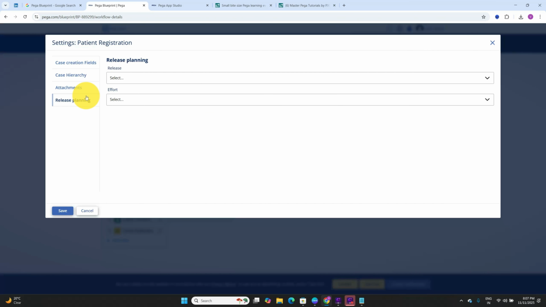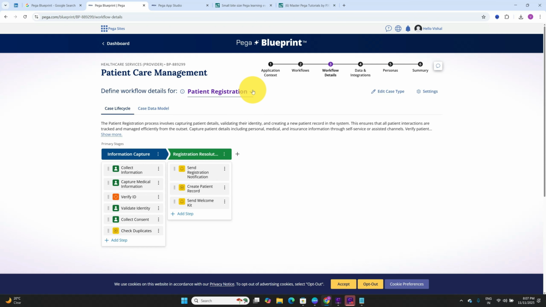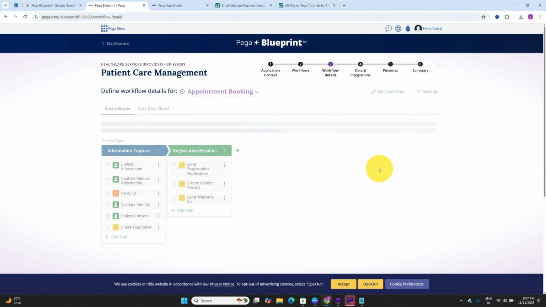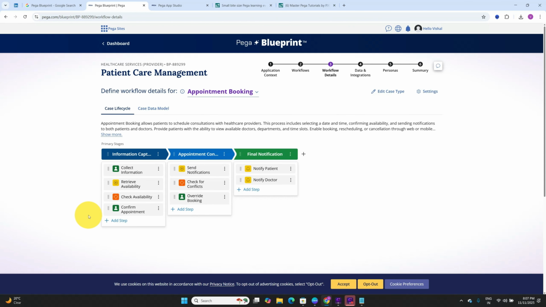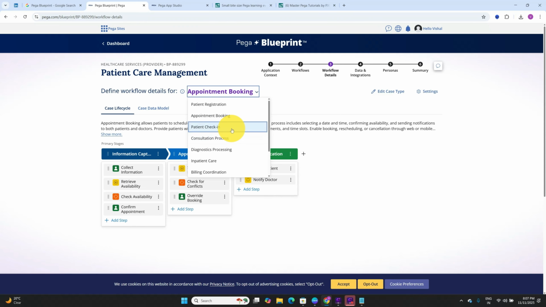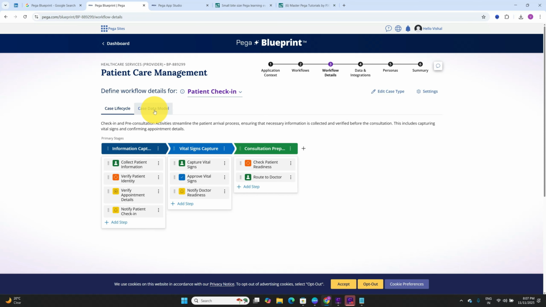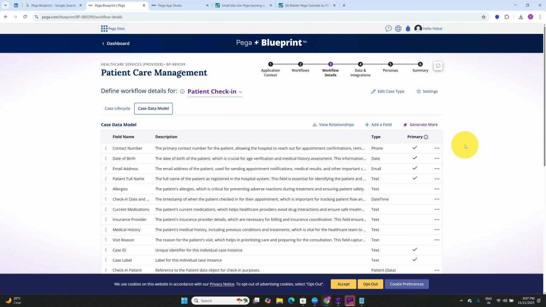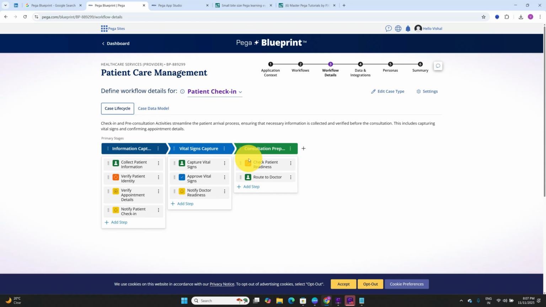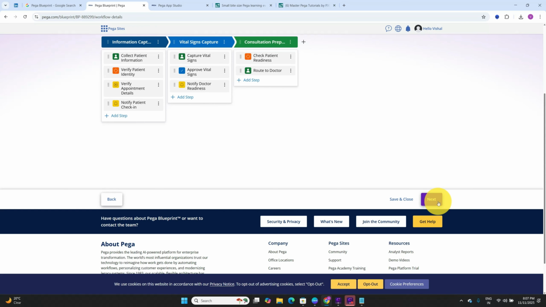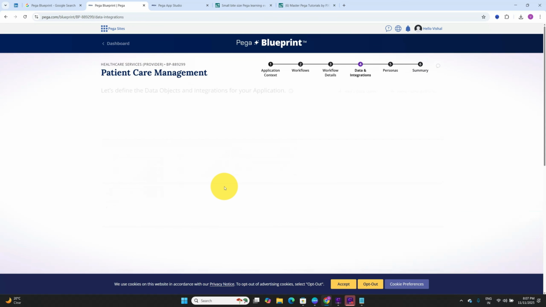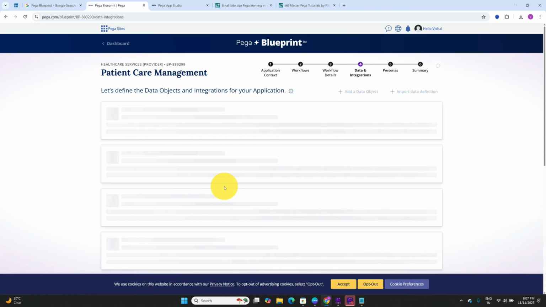You can go through each generated case type in the same way, reviewing its lifecycle, data model, and settings. If needed, you can also create new case types manually or adjust existing ones to better align with your hospital's specific workflows. This makes your blueprint highly customizable while still giving you a powerful head start with auto-generated content. After reviewing all the case types and their details, the next step in the Blueprint Wizard is Data and Integrations.